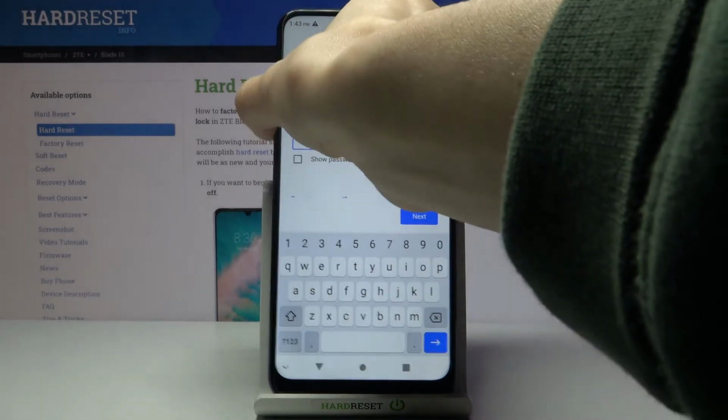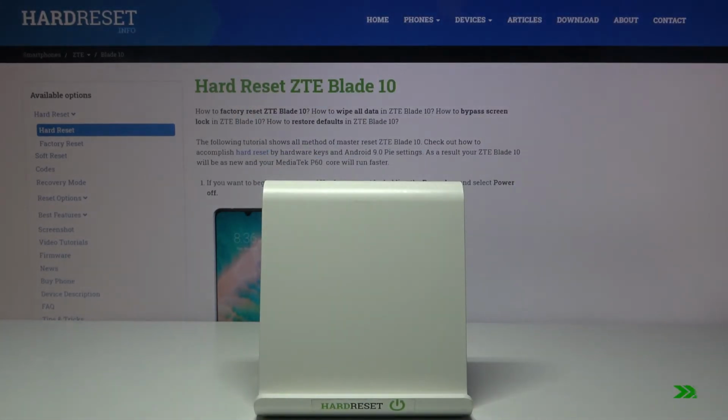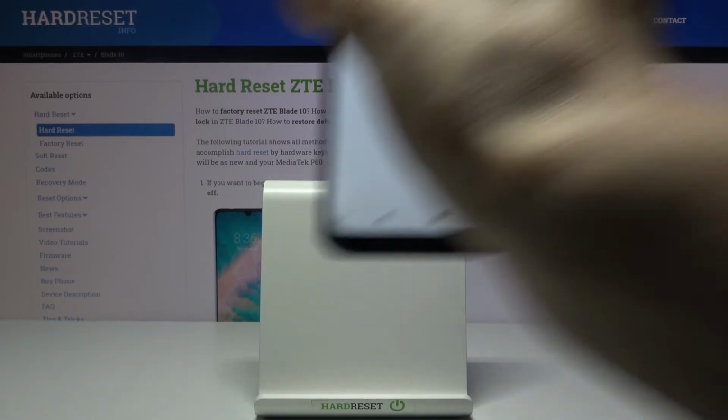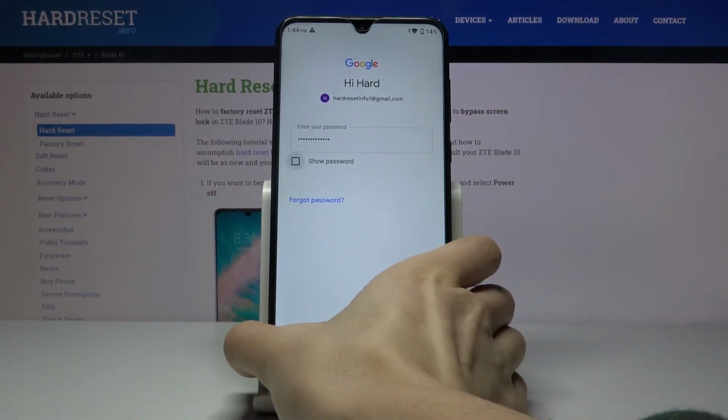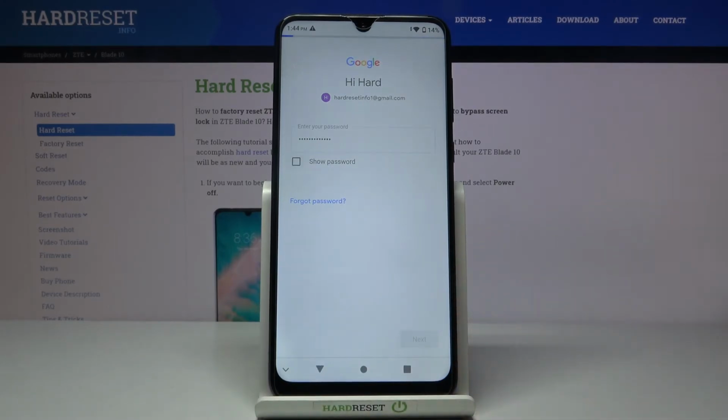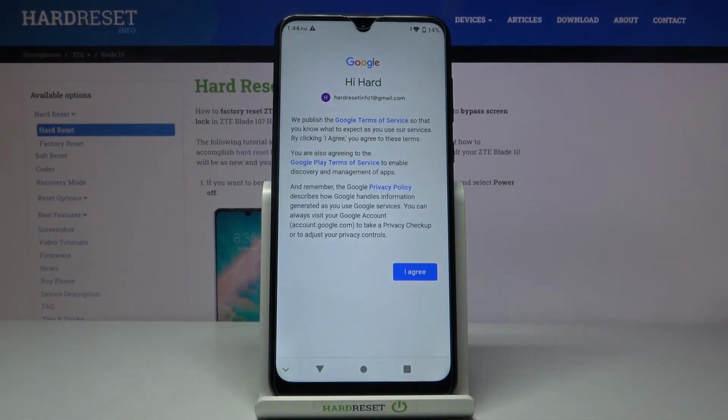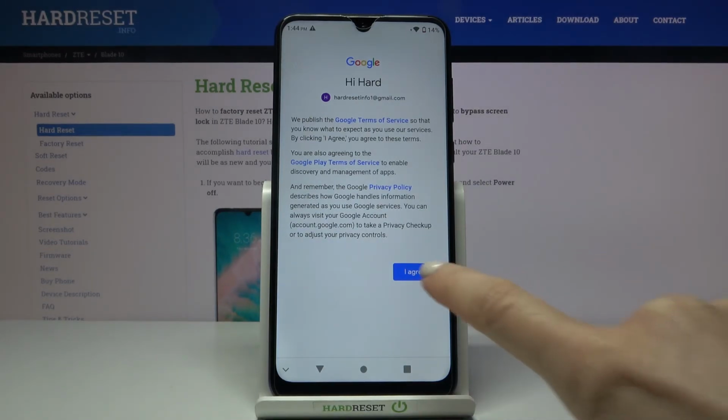And now let's enter the password. Here it is, and now click on next. Read Google Terms of Service, Google Play Terms of Service, and also privacy policy. And if you do agree with all the terms and conditions, just click on I agree.